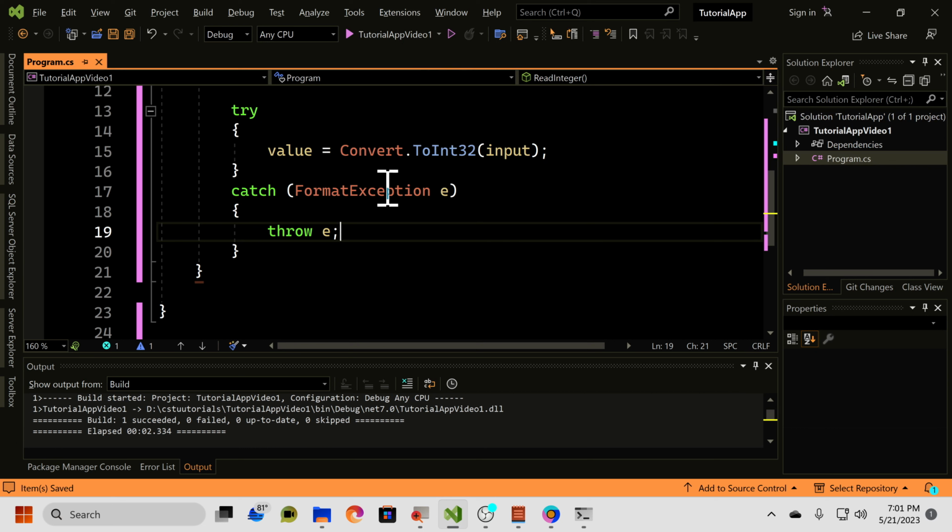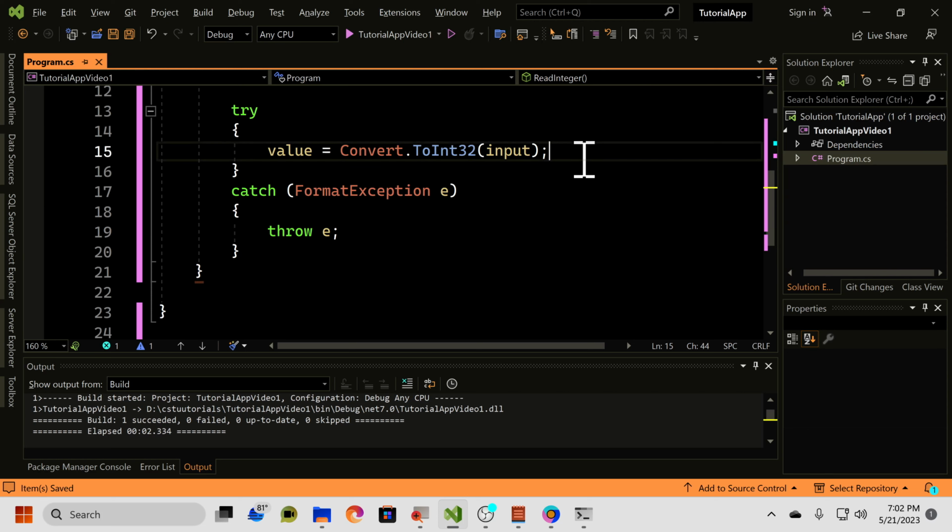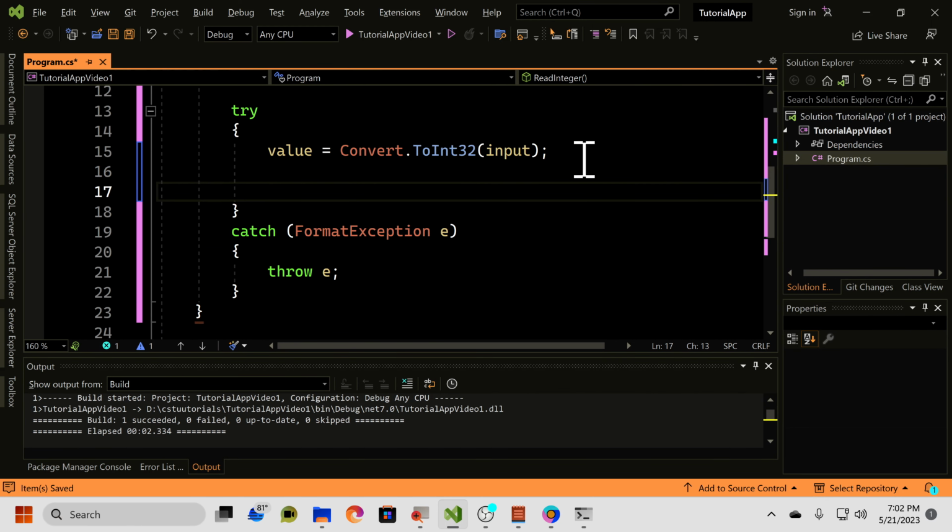So this exception is the exact same exception object thrown by ToInt32. We're not creating a new one. It's the exact same object. Okay? The exact same exception. So now that we have that done, inside of our try, after we convert everything, after it's converted, we know it's good. We can return value like that.